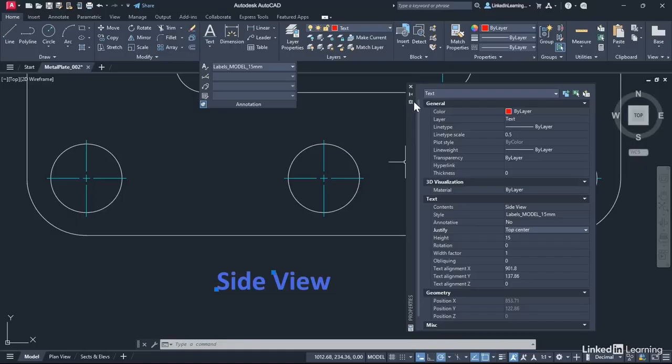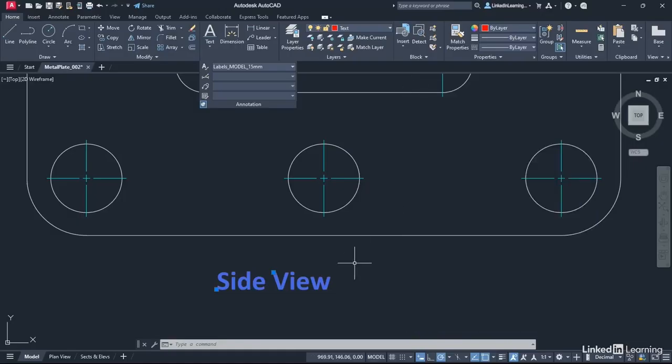So we can close the properties palette. The text is still selected. Click on the grip, and we're going to drag up to the midpoint there, hover over that midpoint, do not click, and then just drag vertically downwards using your polar tracking. Just do this freehand, you don't need to type a distance in, and just left click. And you'll see that's nicely centered now using that top center grip.